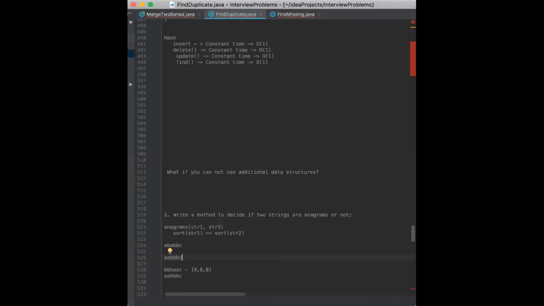If C was more, if there was one more C, finally C would have become -1. And if C was not there at all, then C would have still been 1. In both cases, we know these two are not anagrams. Okay? Understood? Yes. Anyone who still is not getting this solution?